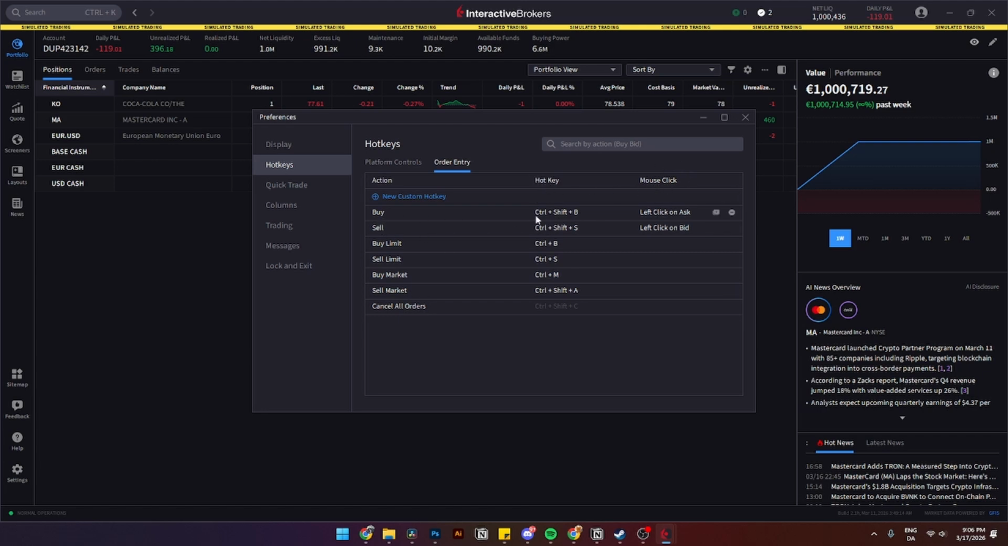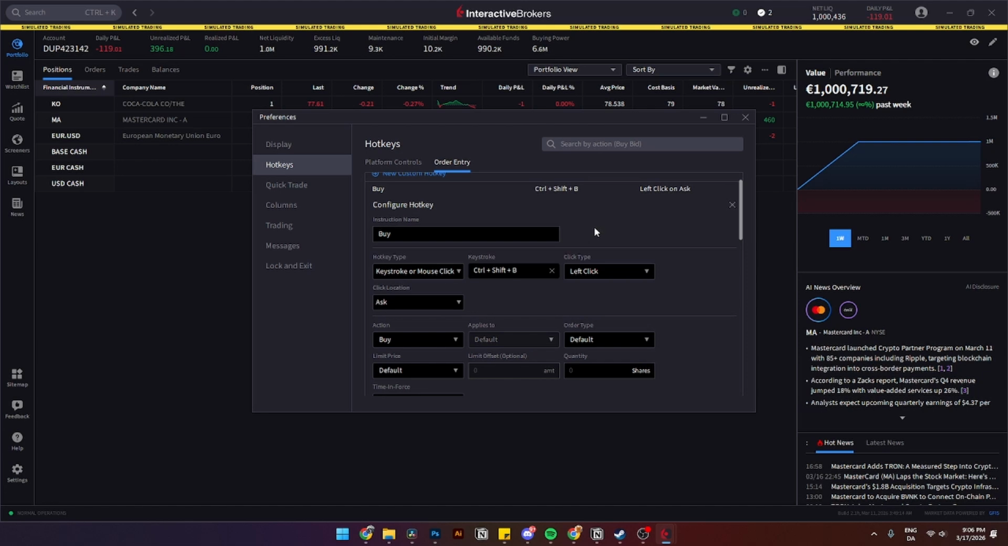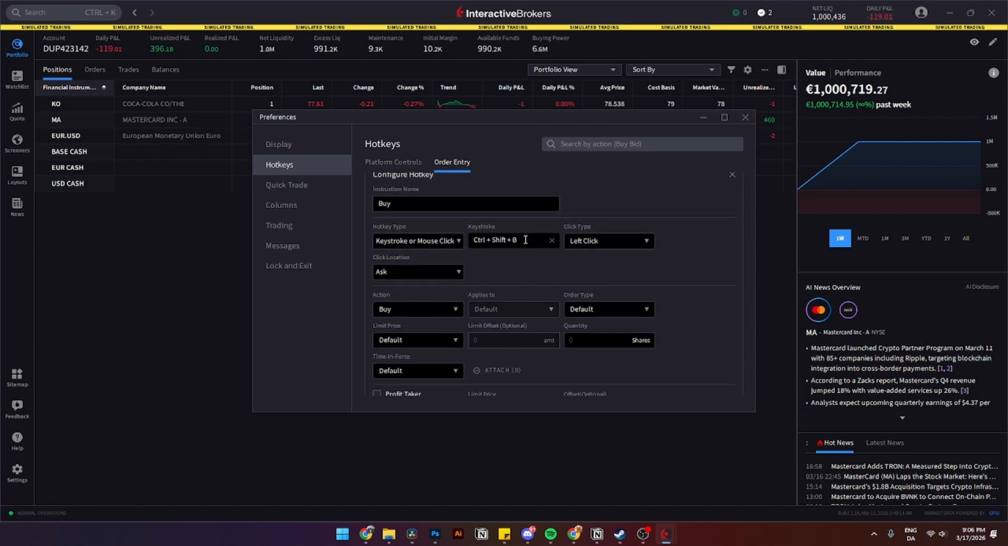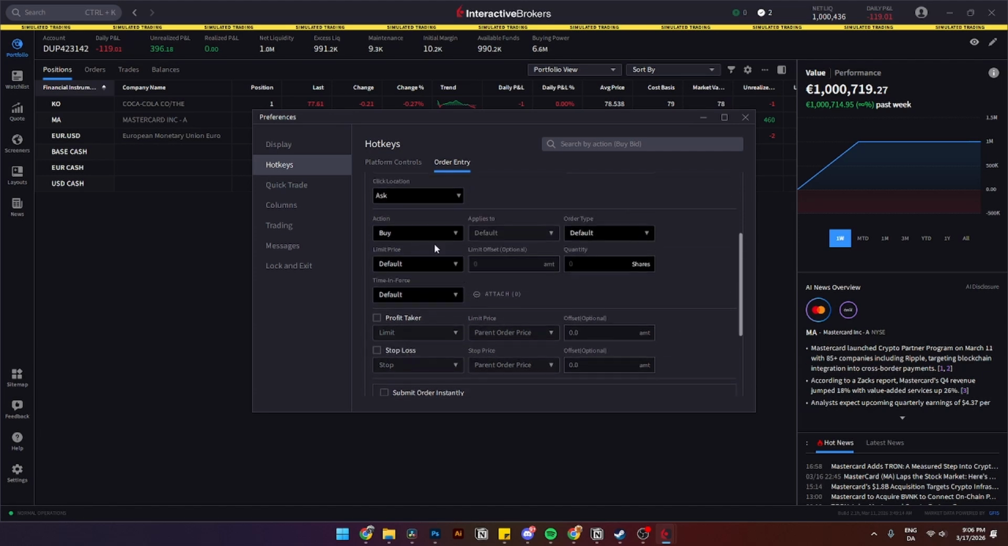As you can see, I have personally Control plus Shift plus B inside of my Interactive Brokers. You can also change it by clicking on it, and then down here, the keystroke, you can just change it by clicking here and then click Save down here. You'll also be able to change a bunch of other settings if you want to do that.